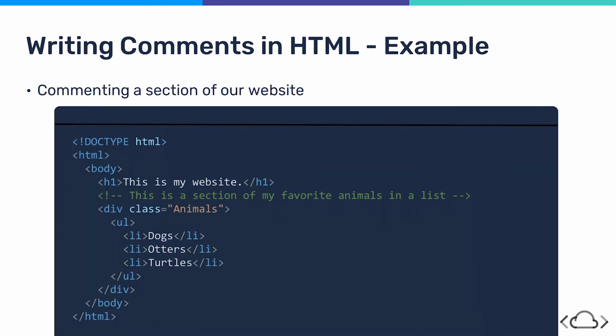Our previous example didn't show us how comments are used in code. So let's look at a concrete example showing how comments are used in everyday HTML code. Here's an example of commenting a section on a website. Right below the H1 tag containing the sentence, "This is my website," is a comment stating, "This is a section of my favorite animals in a list." And right below that, the programmer has typed out a div section with a class called animals and created an unordered list containing dogs, otters, and turtles.